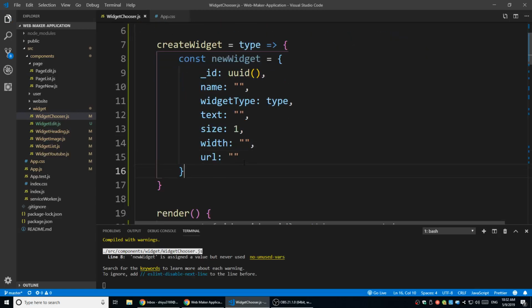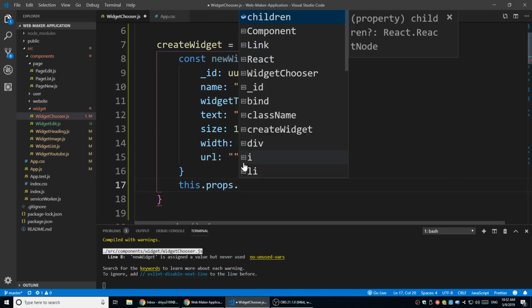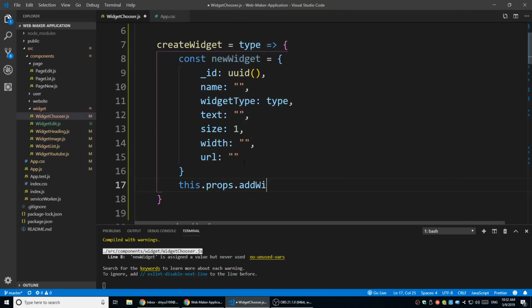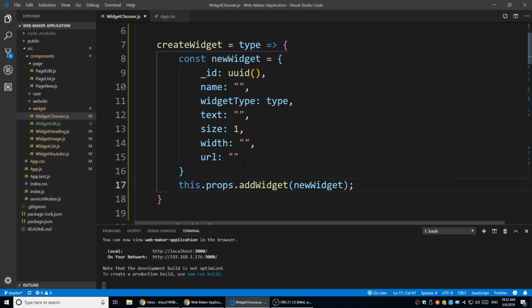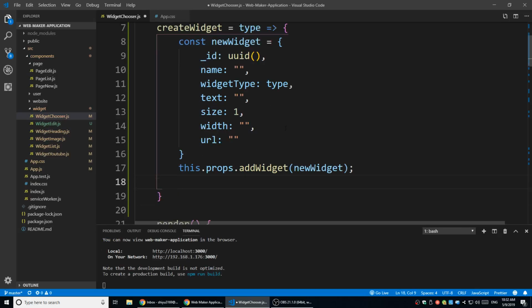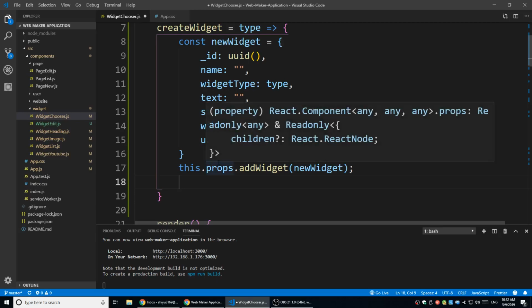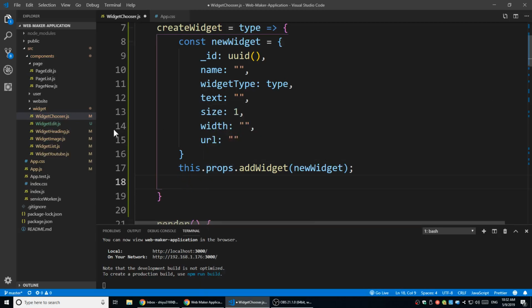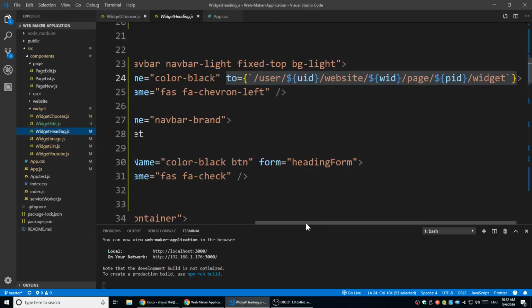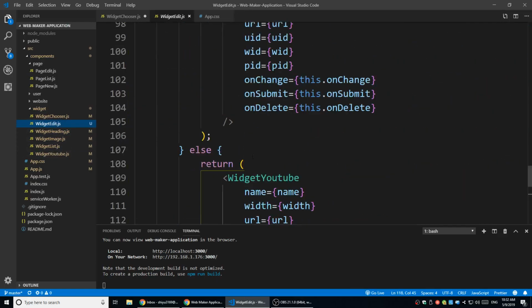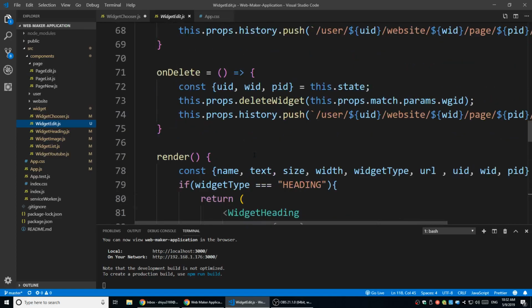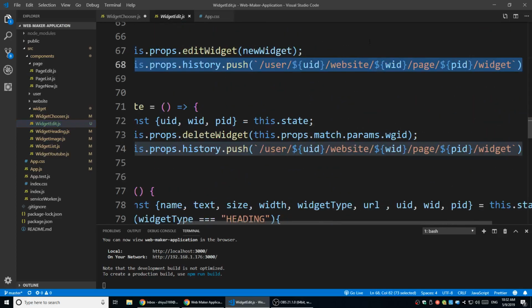With this new widget, let's try to call the function in the props, the addWidget. This is the one created in app.js, and we're going to call this one with the new widget. We're going to add this new widget. And after we do it, we're going to navigate back to the widget list. So this history.push is copied from some other pages. I think I have it in the widget heading. In the onSubmit, I have the same function. I'm going to copy it. It's lazy. Oh, sorry. In the widget edit, we have it. Where is it? Here. So copy that. Lazy.